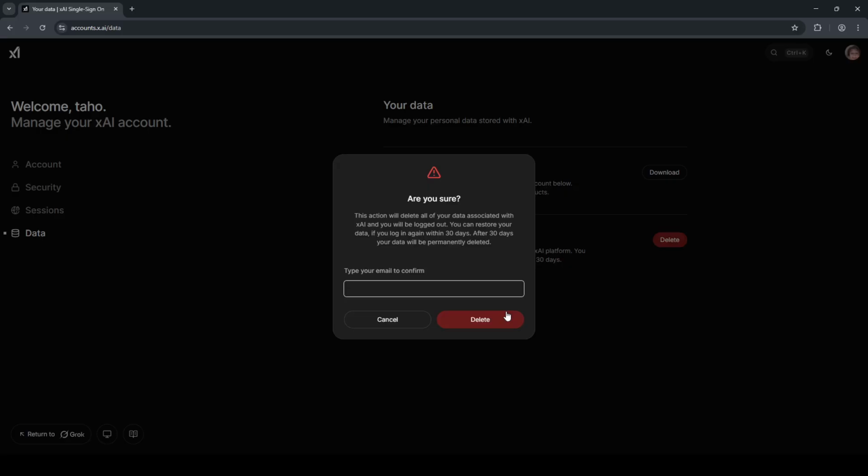After you submit, you should see a confirmation message on screen. You may also receive an email acknowledging the request. In some cases, deletion begins right away.